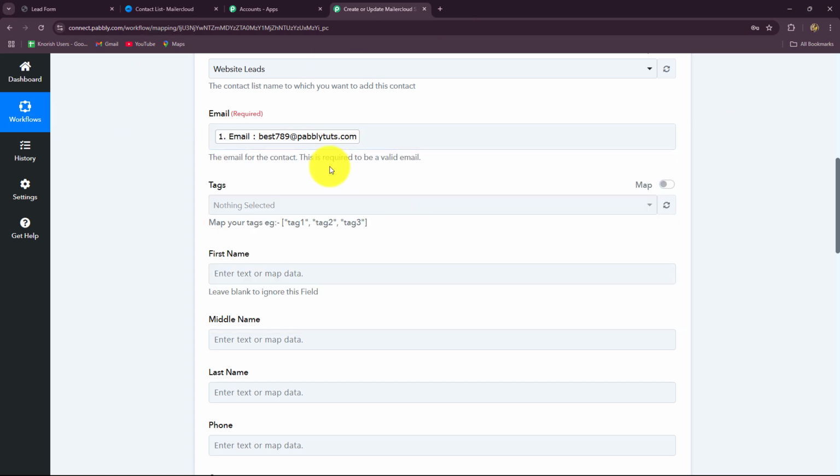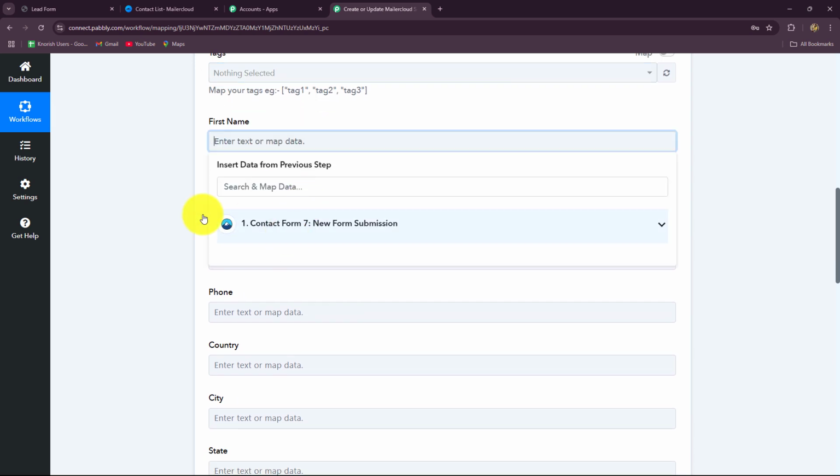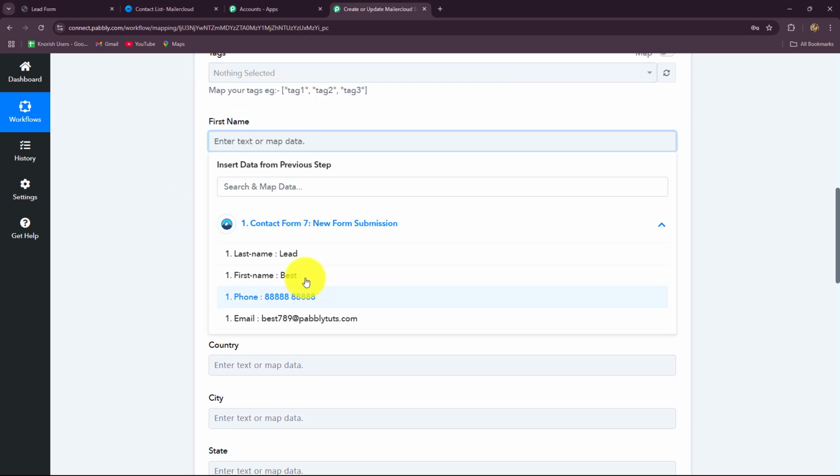And this means that with each and every new response, it is automatically going to be replaced. So now every time a new lead is received through Contact Form 7 from the website, this email is automatically going to be replaced with the email of that new lead. And in this way, we are going to automate the entire process. Not only the email, but we are going to map all of the details as well.